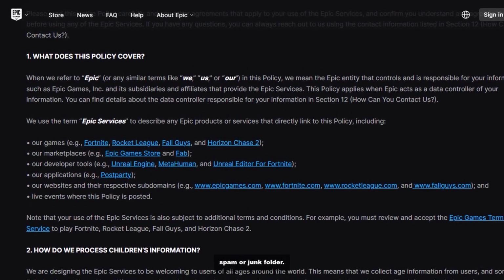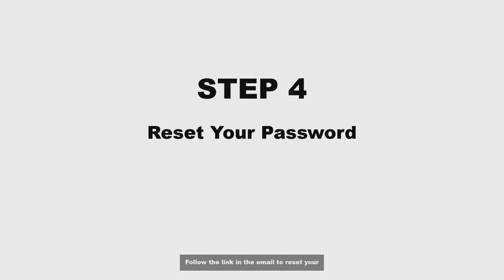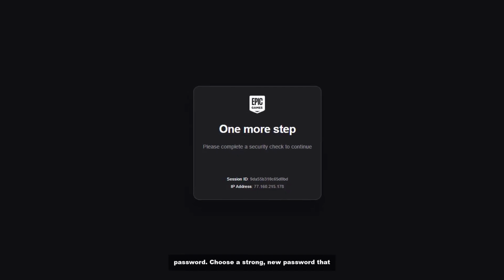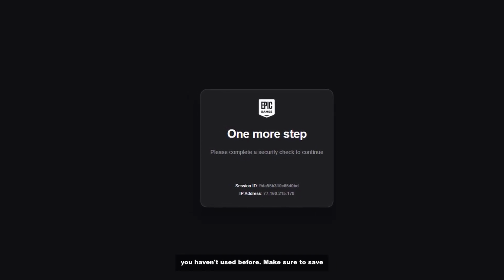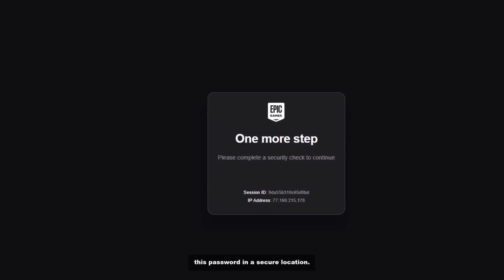Step 4. Reset your password. Follow the link in the email to reset your password. Choose a strong, new password that you haven't used before. Make sure to save this password in a secure location.